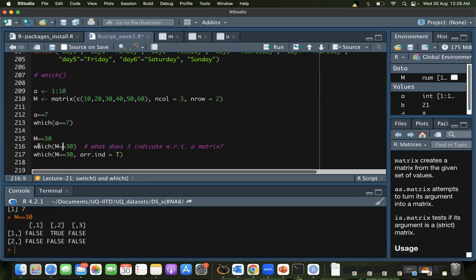Now here, can you again tell me from our discussion, this is giving us 3. Why did it give us 3 here? What is 3 with respect to a matrix?